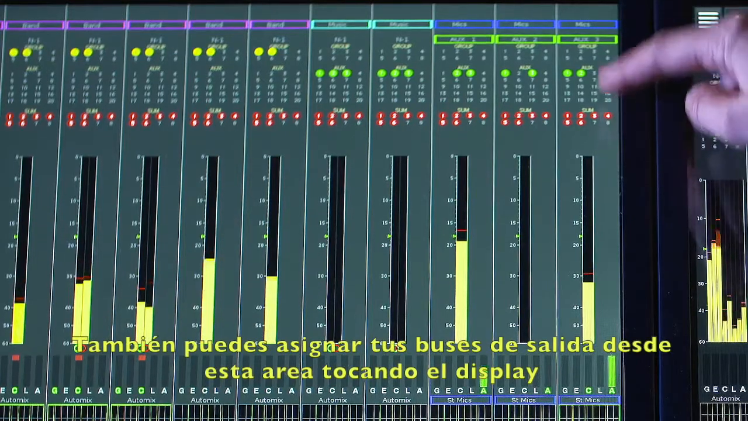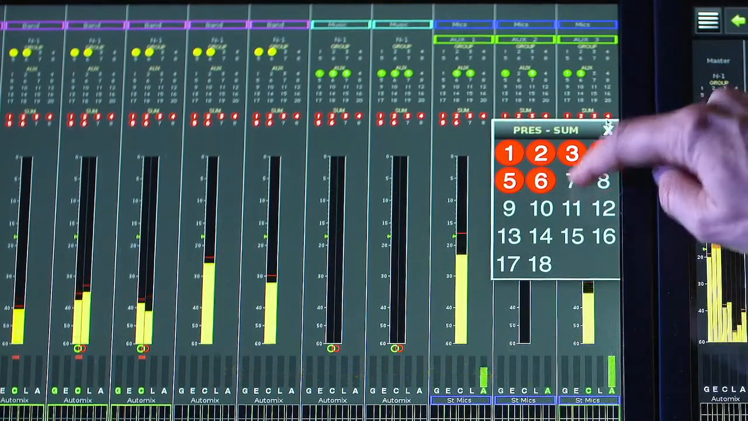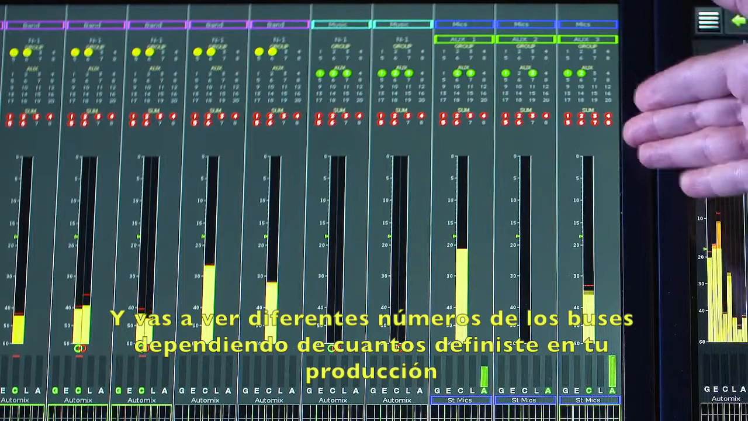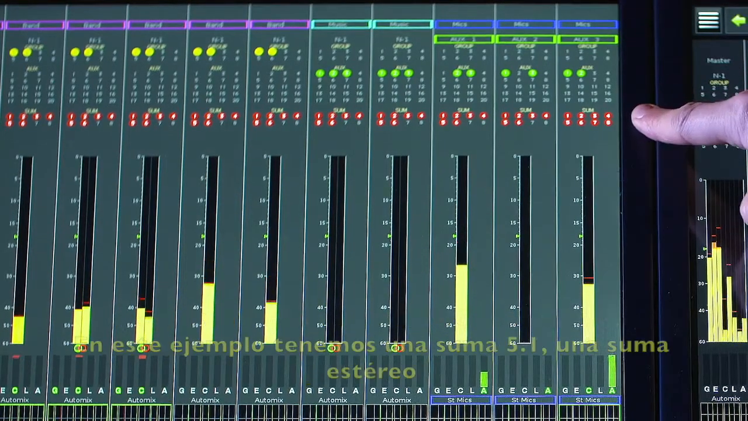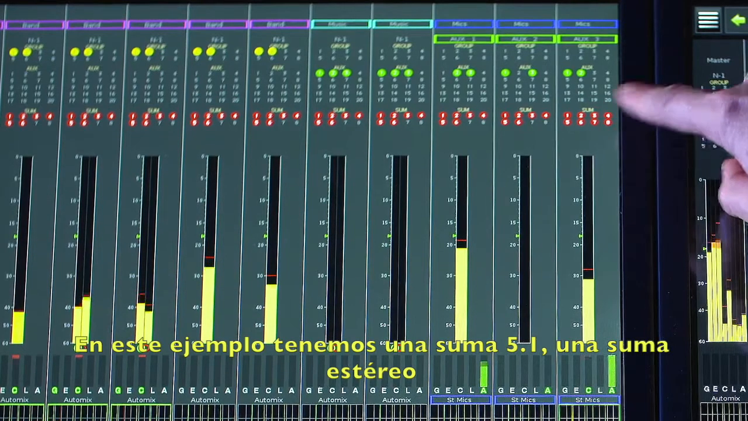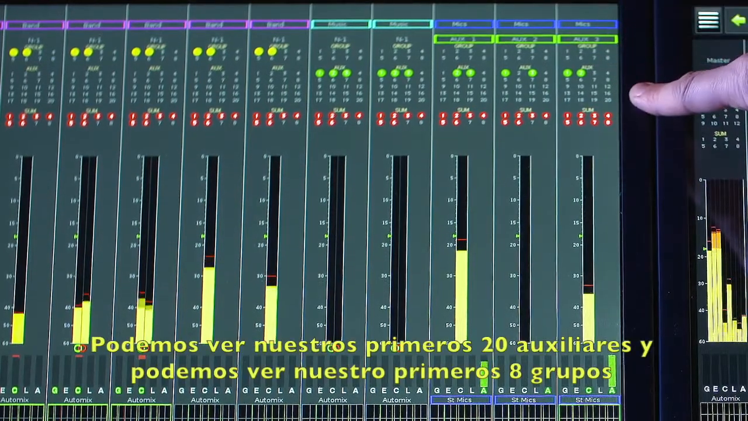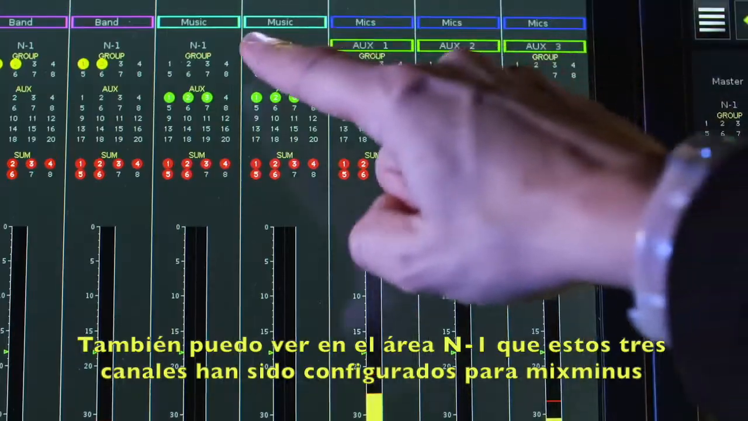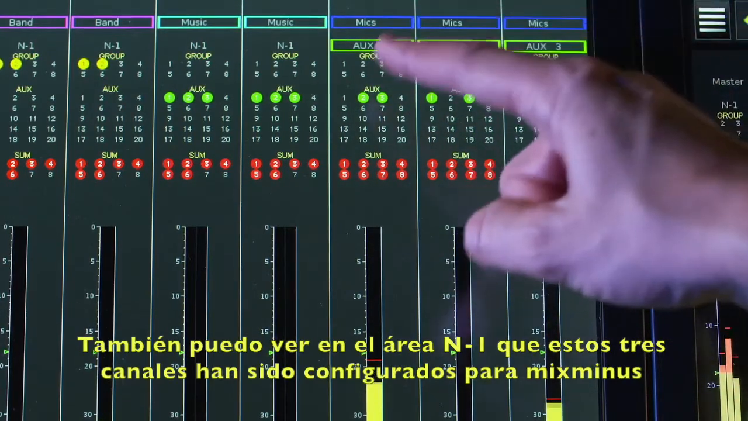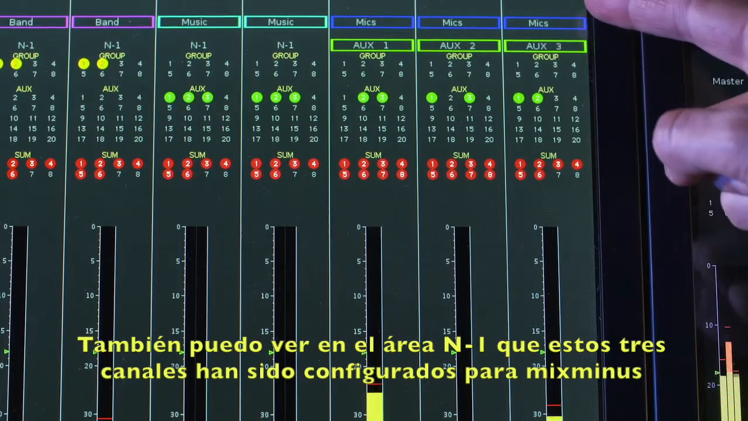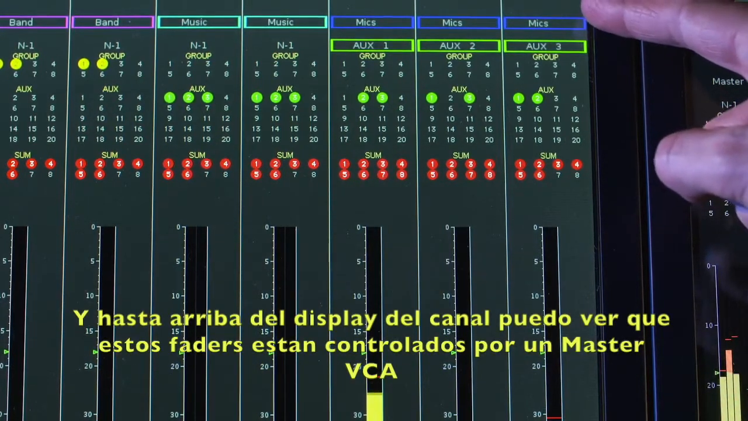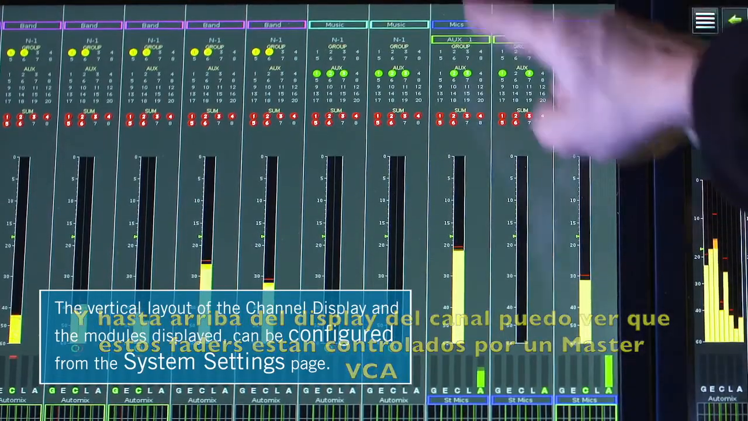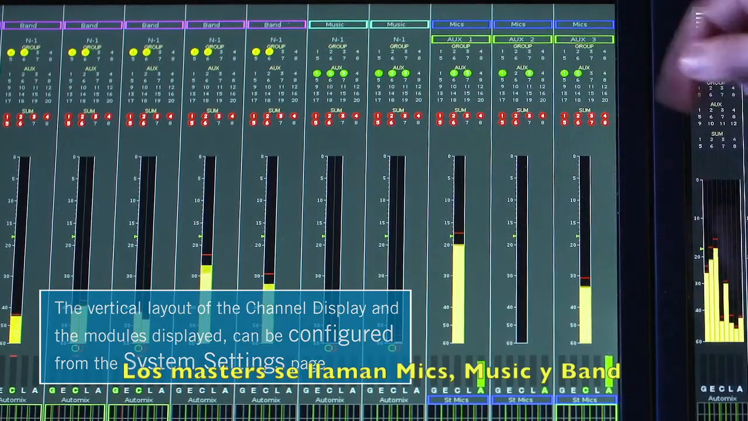You can also assign your bus outputs from this area by touching the display and making a selection. And you'll see different numbers of buses depending on what you've defined in your production. So in this example, we have a 5.1 sum, a stereo sum. We can see our first 20 auxes and we can see our first 8 groups. I can also see in the N-1 area that these 3 channels have been configured for a mix minus. And running across the top of the channel display, I can see that these faders are being controlled via VCA master. The masters have been called mics, music and band.